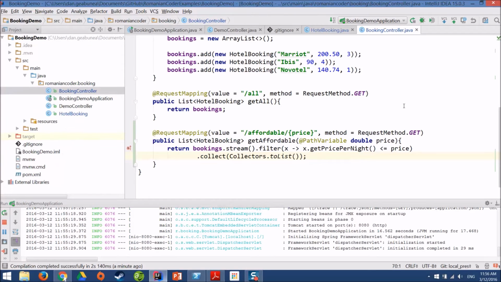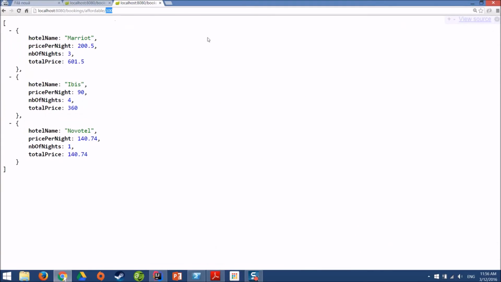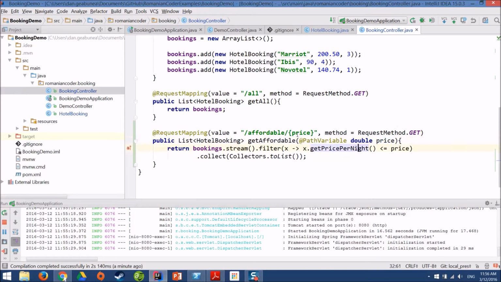So when we see here that the request mapping is affordable, and then we use this, basically whatever we add in the browser is going to be interpreted as a path variable, and its value is going to be automatically populated in here. So when we say 300, then it's a path variable, and this parameter price is going to have a value of 300. And then we use this parameter to make the filtering. This was just a side note.